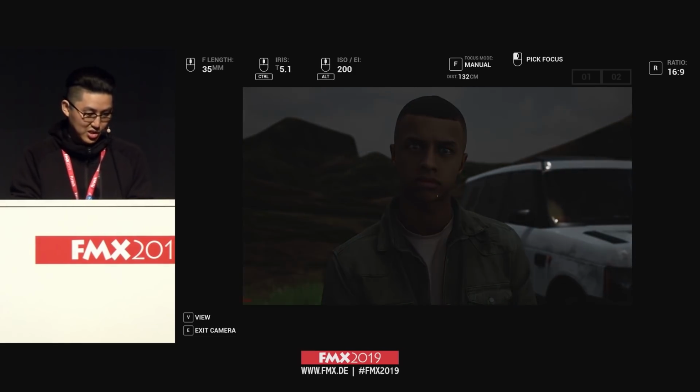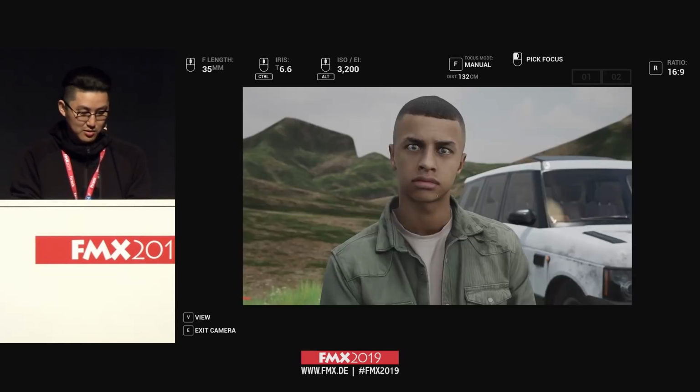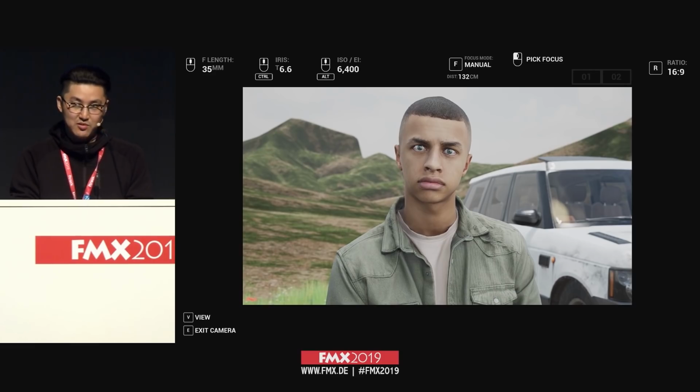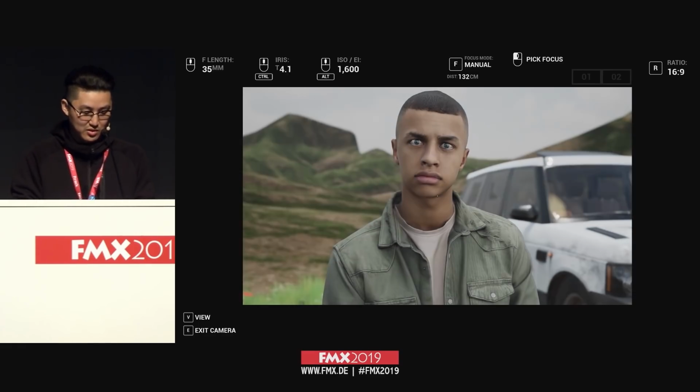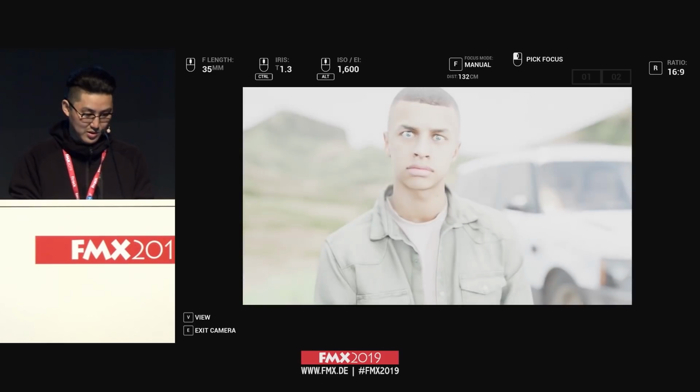I can stop down quite a bit, and so the depth of field is deeper, so the background's more in focus. I don't think it's 100% physically accurate, but it's close. It has a representation of it. I think it falls off too quick as we open up.